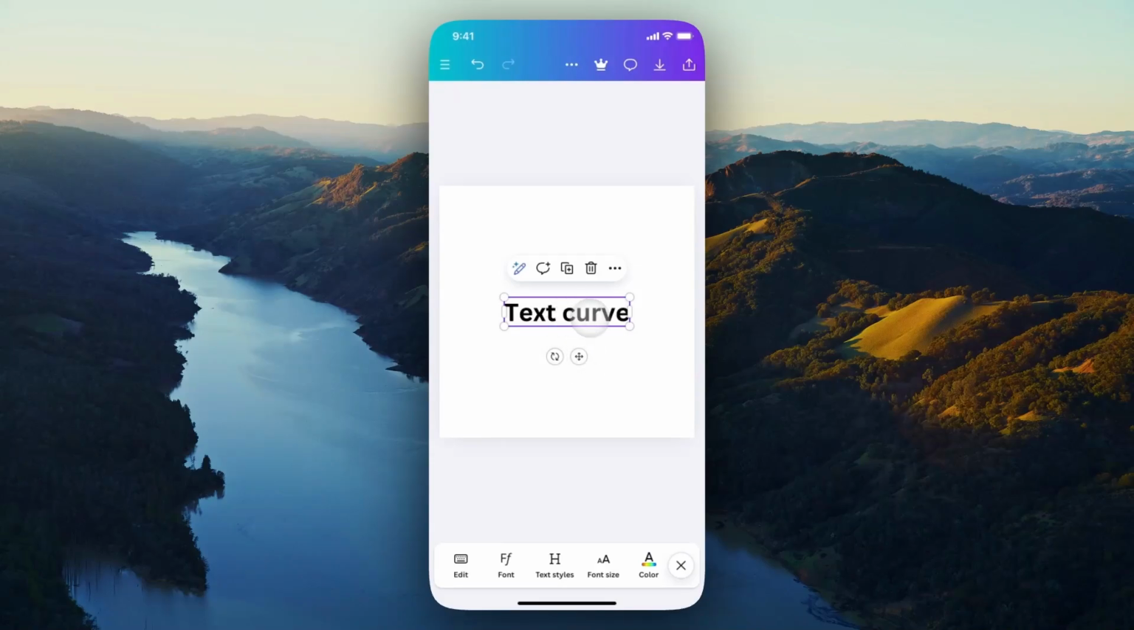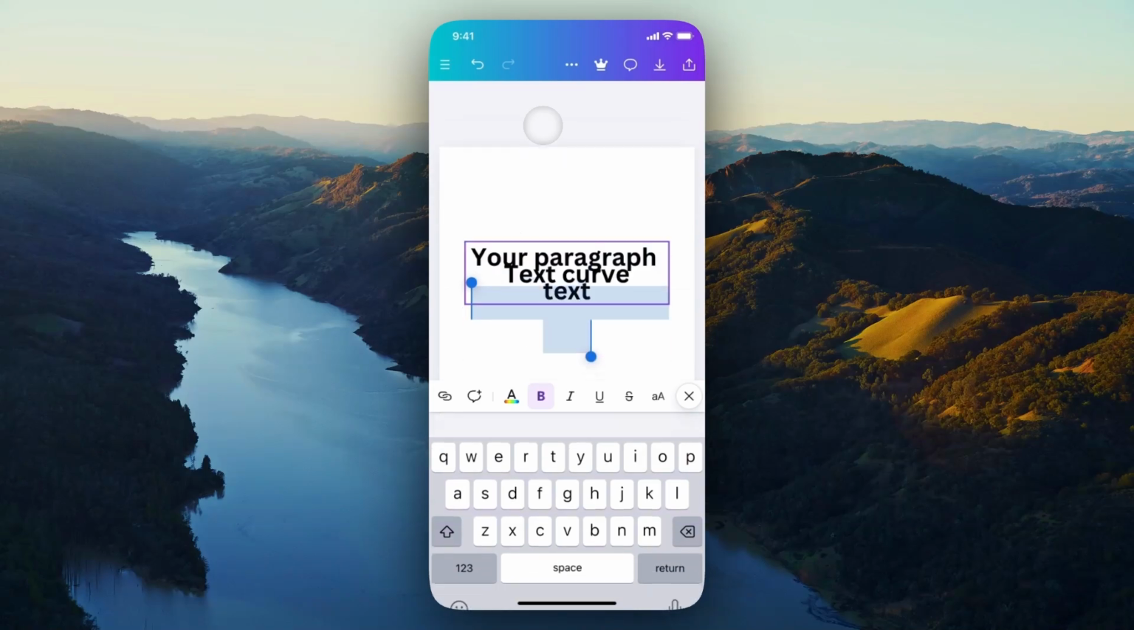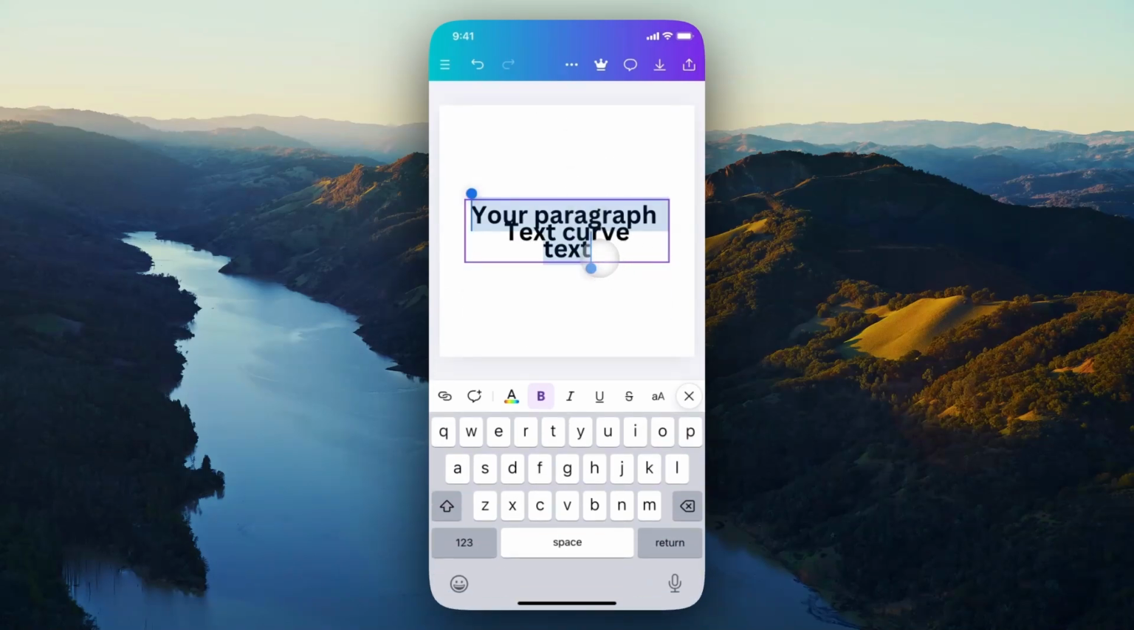First, you want to add text to your project. So to do that, you can just tap on the text button at the bottom. Then you can select which text you would like to add. You can just click on Add a Text Box, and then it'll add text to your canvas.